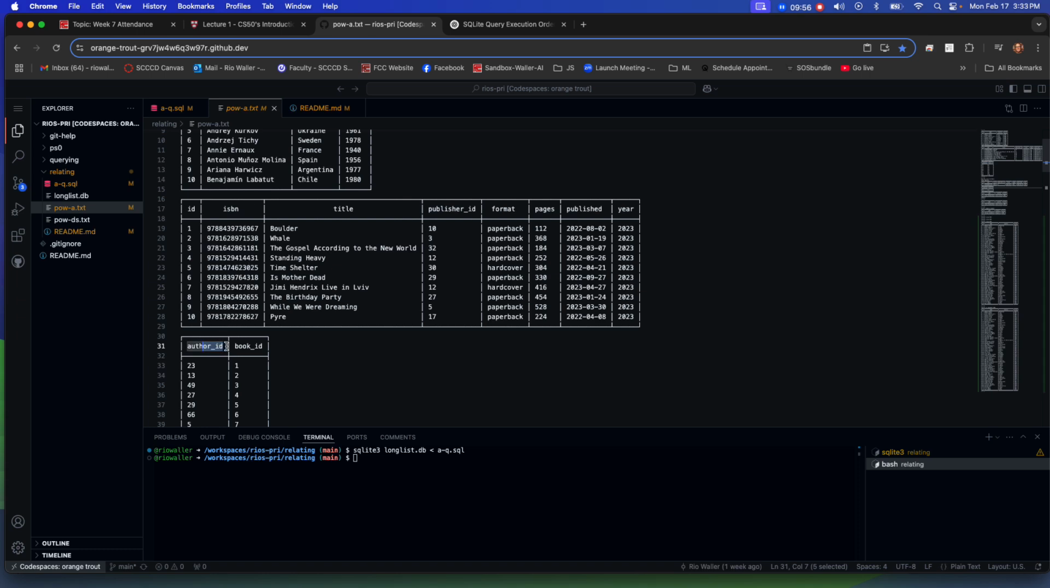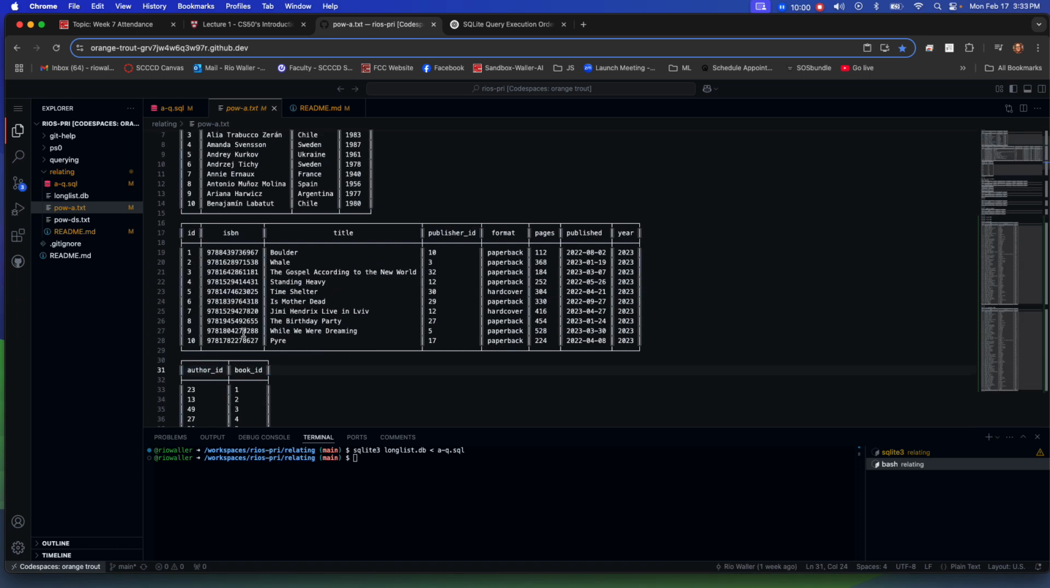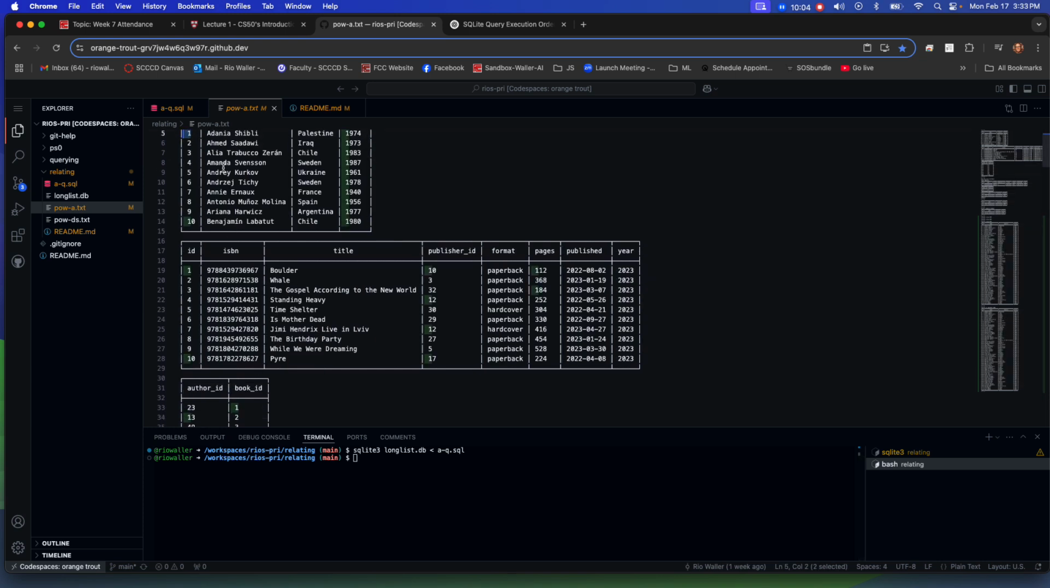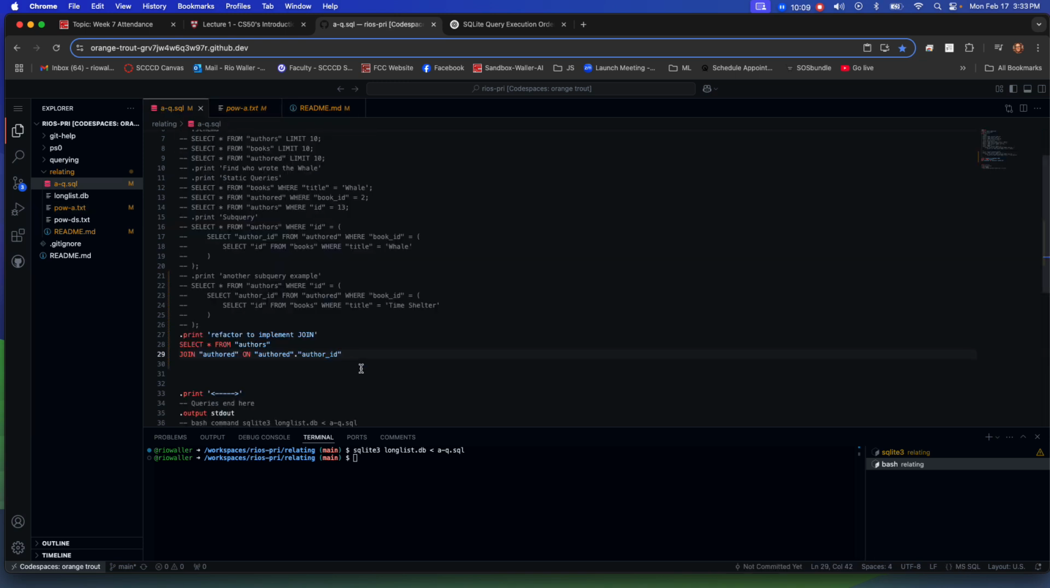Again, my author ID right there is joined with what? In this case, we're going to join these two first. Okay, so let's do that. Now we have to say, what is it going to be equal to? Well, in this case, it's equal to authors dot ID. And I'm going to put a semicolon there.